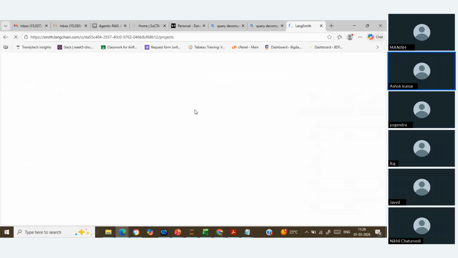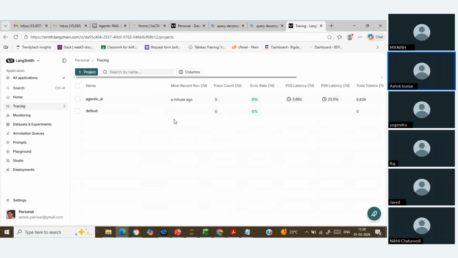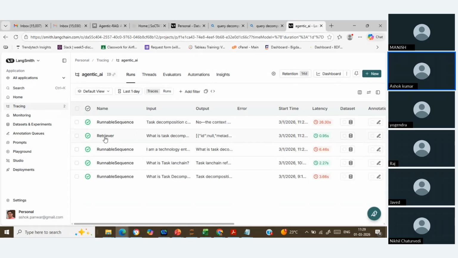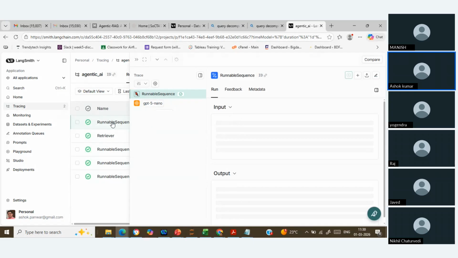So over here, whenever we are going to invoke the LLM, we have invoked the LLM 3 times. Because of that only, we are having the 5 traces. So just have a look. Okay, so rewriter, runnable sequence, then rewriter, and then over here runnable. Let's proceed with this particular step.